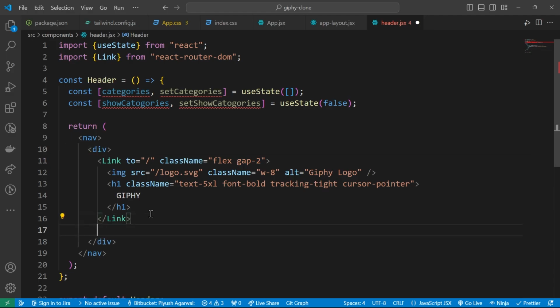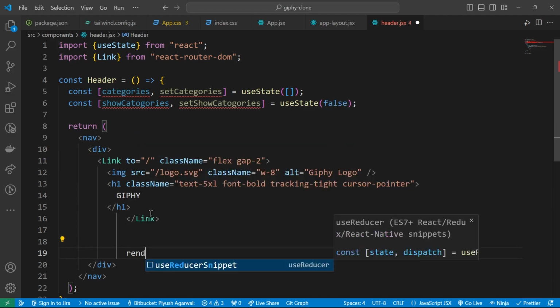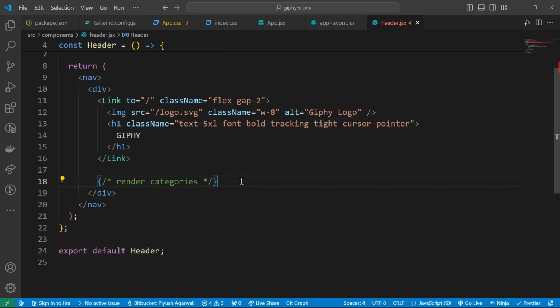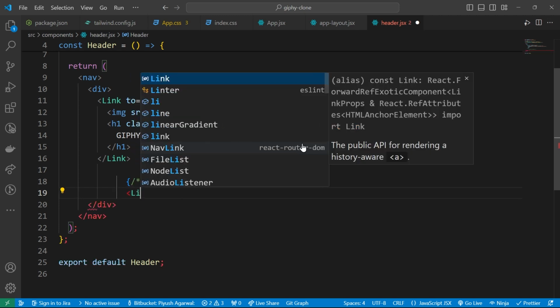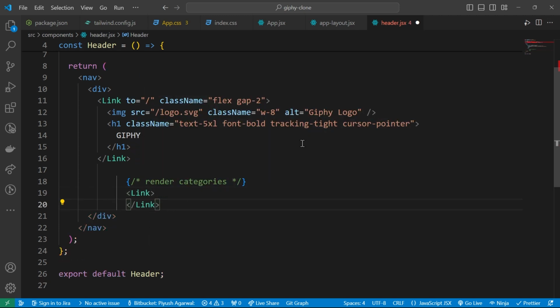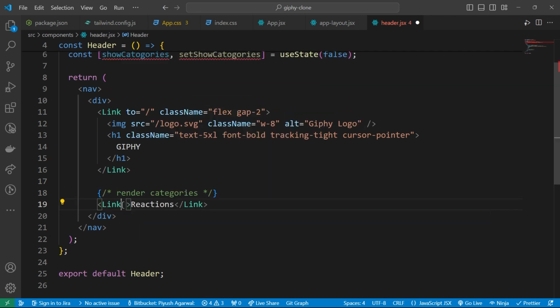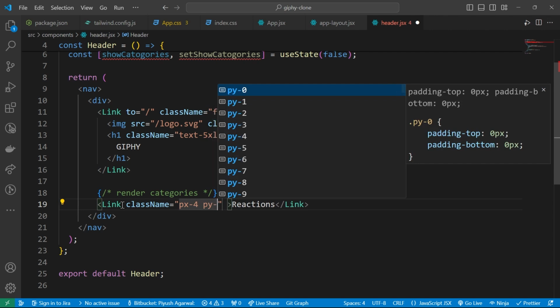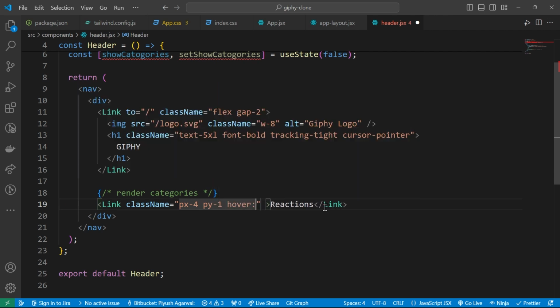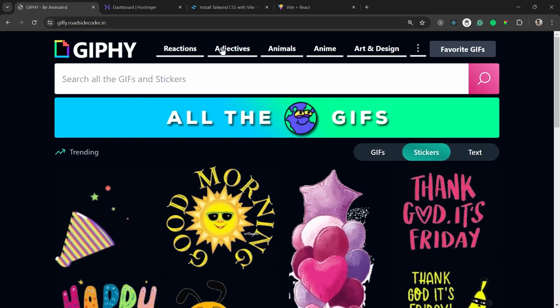Now below this link, I'm gonna be rendering my categories. So I'll just say render categories, and below this, basically here we're gonna be running a map for rendering our categories. So for now, I'll just create one single category. So I'll have a link tag here. Inside this, let's add a random category name. Let's say reactions. And for styling it, the class name will be padding left and right of 4. Padding up and down will be 1. I'll have some hover effect over it. So whenever we hover on it, we have these colors over here, right?